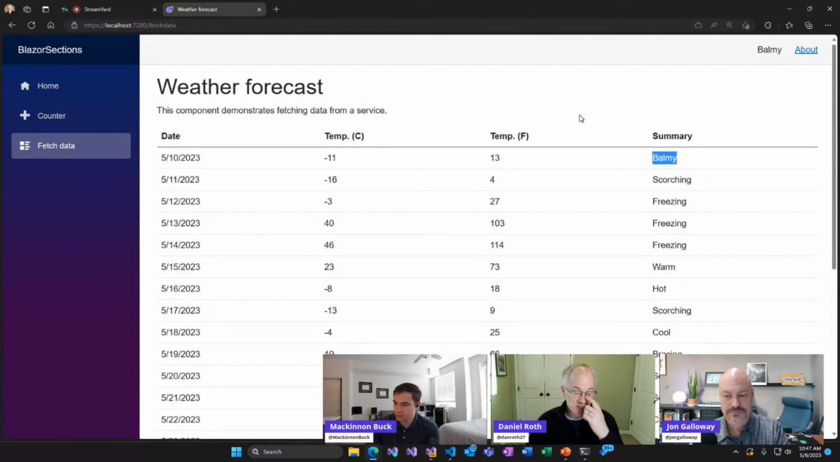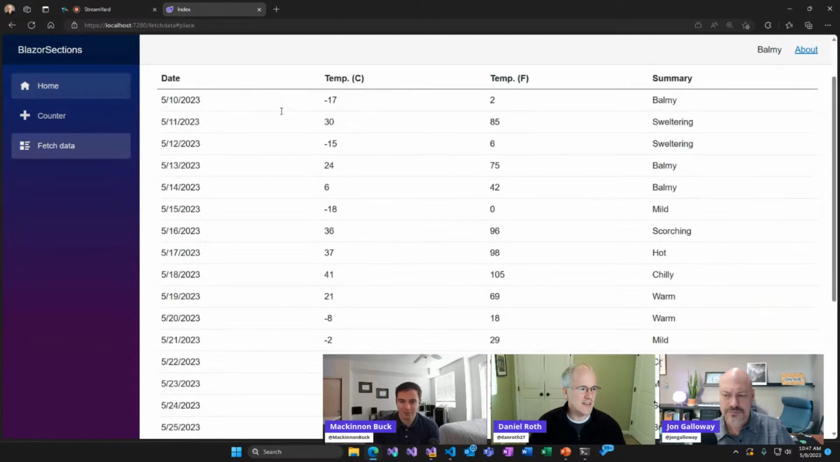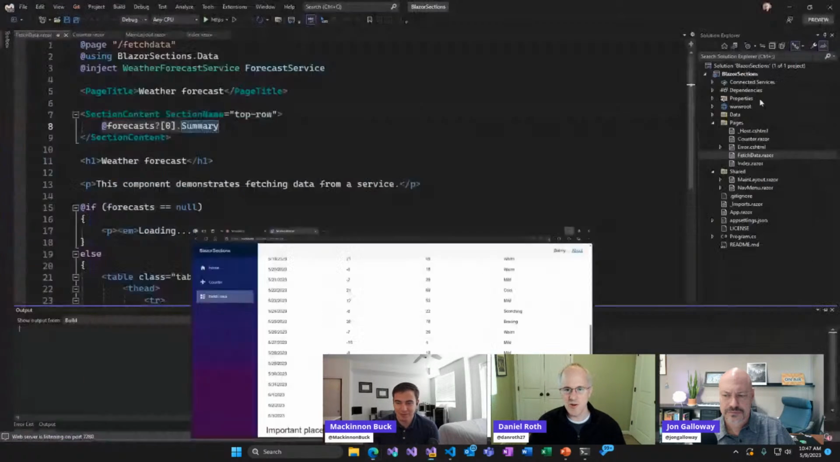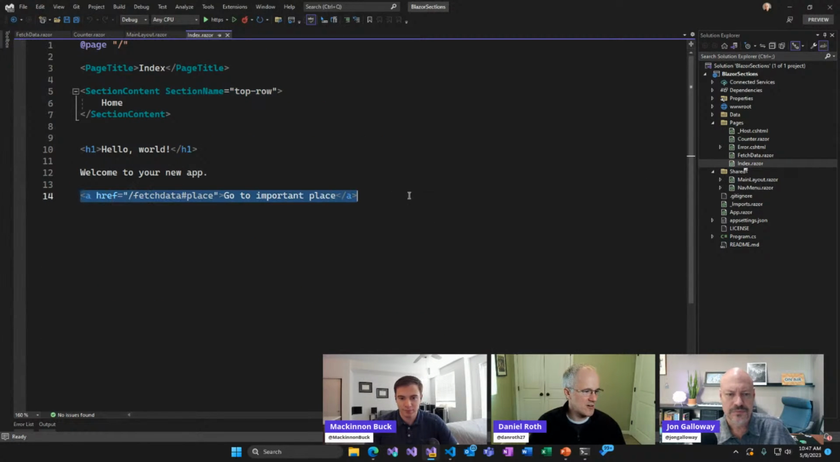So that's sections. It's just an easy way to have pages contribute content, most frequently to your layout. This little link here is also a new feature. This is the ability to link to named elements on a page. So let me go back to the code. On the fetch data component, I've defined an H2 at the bottom of the table that has an ID of place. And then on the home page, I've got just a normal anchor tag that links to fetch data hashtag place, so that we can link to a particular ID on the page. This was something that didn't work in previous Blazor releases, but is now also fully supported.